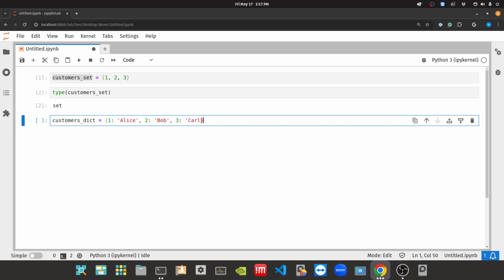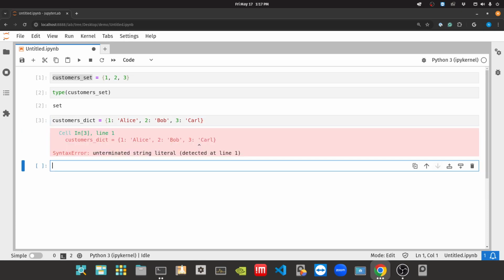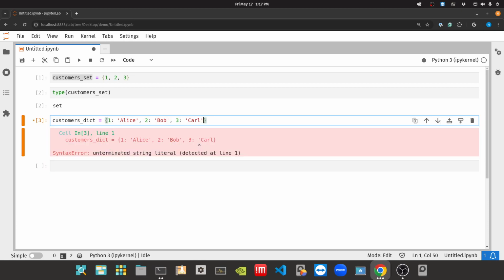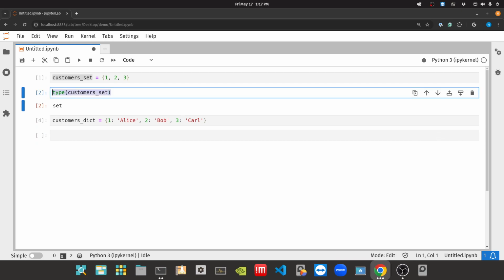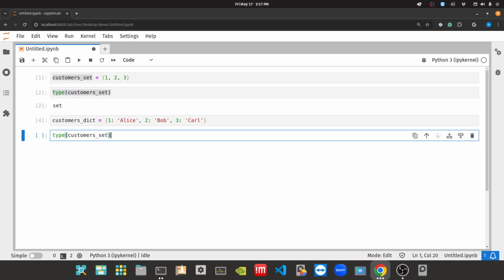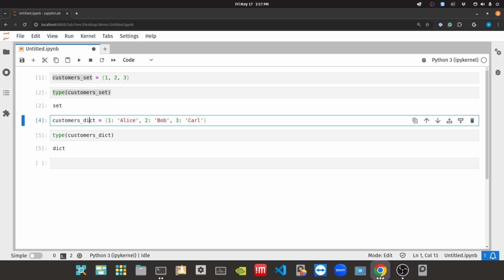The only difference is for each one of those elements, I've now got a colon, and then an additional value. If I run this, I've made a mistake. I didn't close off with my single quote there. And now if I look at the type of our customers dict, now this is a dictionary.